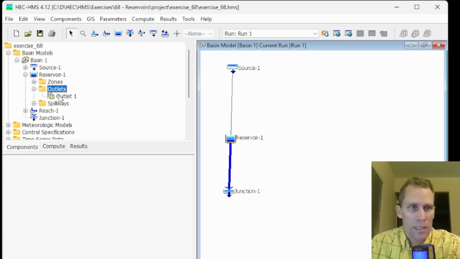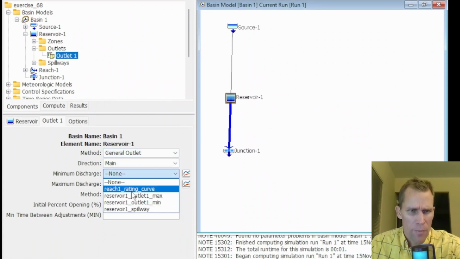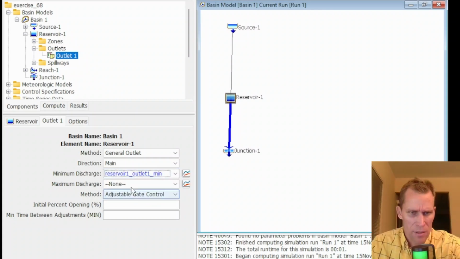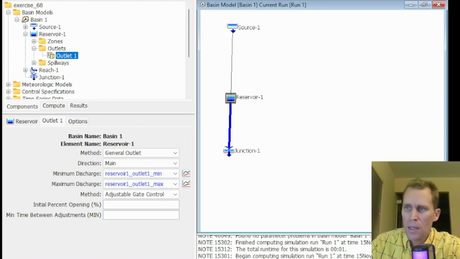Here's the outlet. Let me click on outlet 1. And then for max discharge, or sorry, this is min. And then this right here is max. Okay, next up we have a method. Gotta love it. There's a method here.